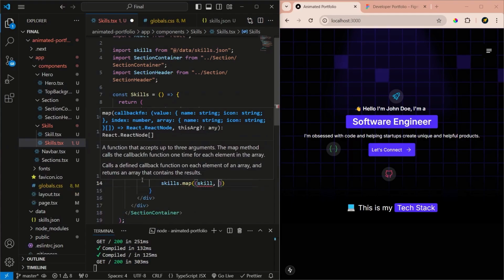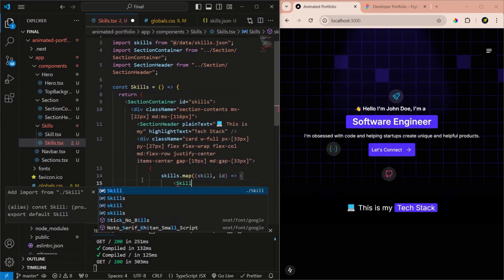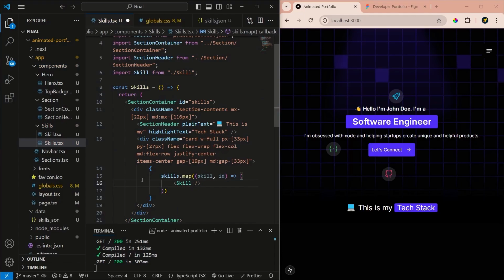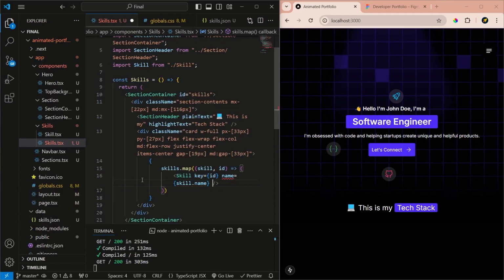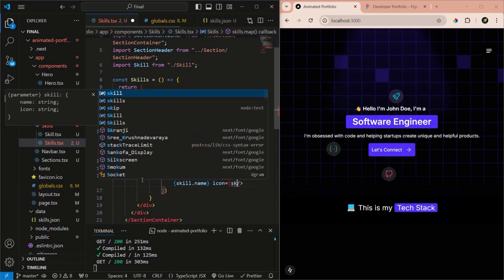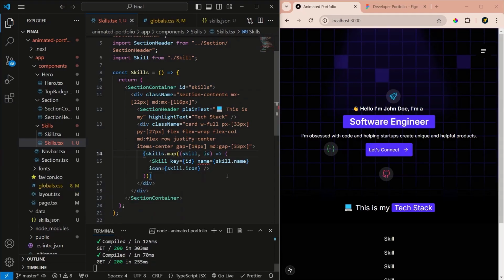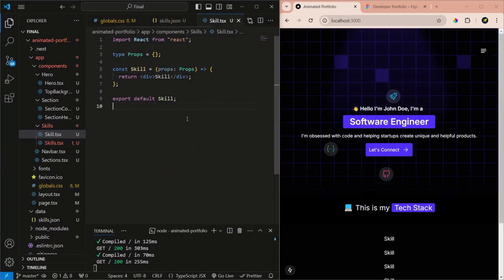And each item will take the skill and the ID. And we will return the skill component. We'll pass in a few properties. So the key is equal to ID. And this is just what you need to do in React when you add the name, which is skill.name. And we'll pass in the icon, which is skill.icon. Now that this is done, let's go into our skill component and decide how this is rendered.